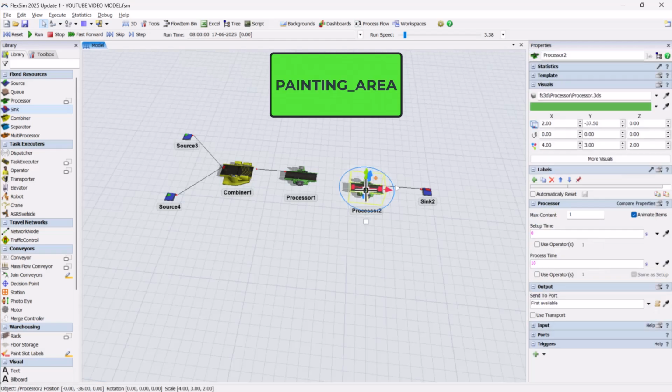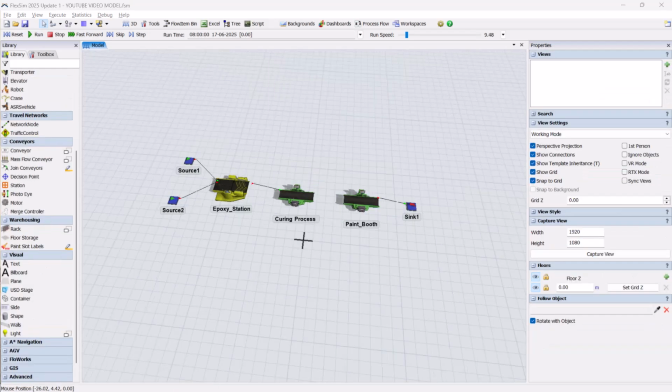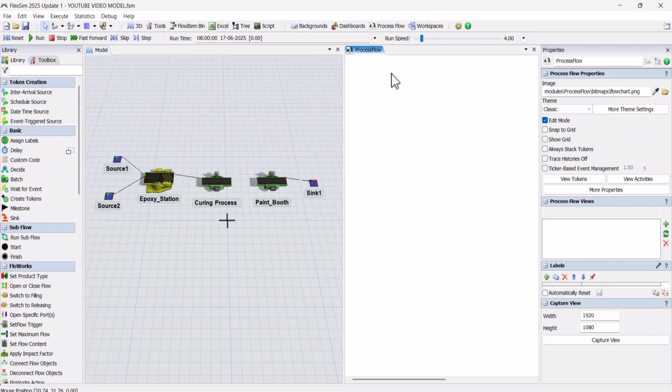We are going to build a process flow logic for the paint booth, therefore no connection to the paint booth. I have renamed the objects in the model. Let's build the process flow logic. Add a general process flow.